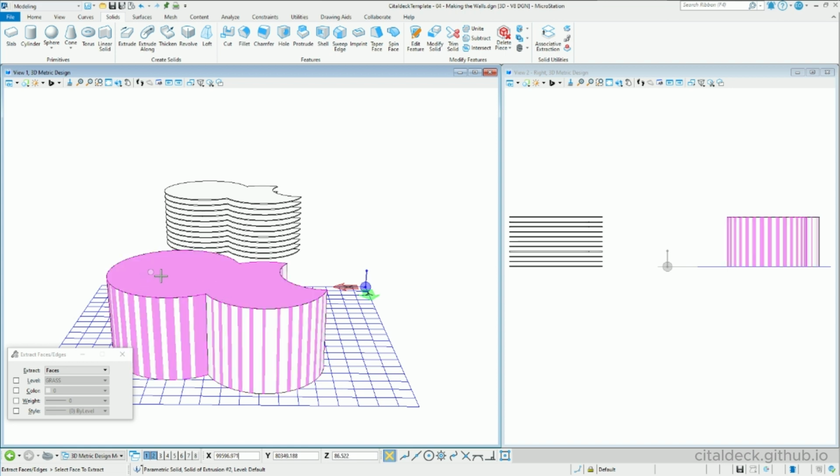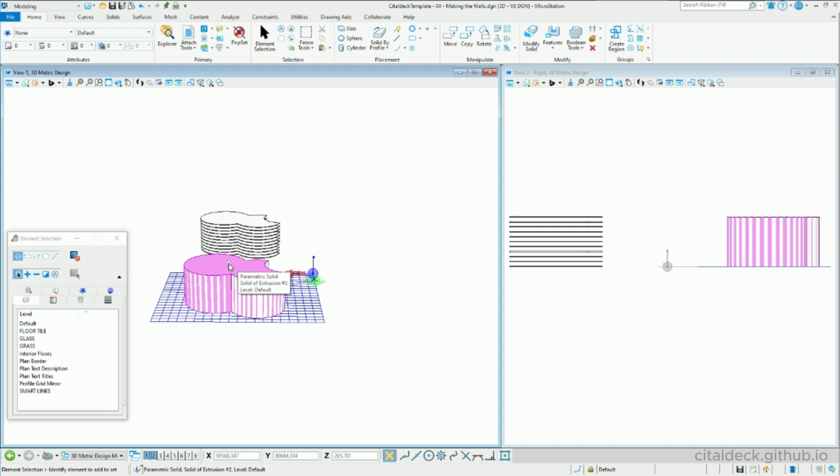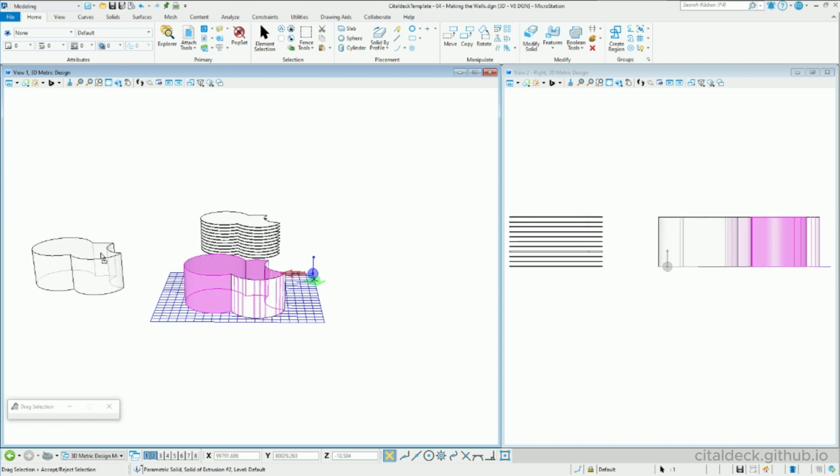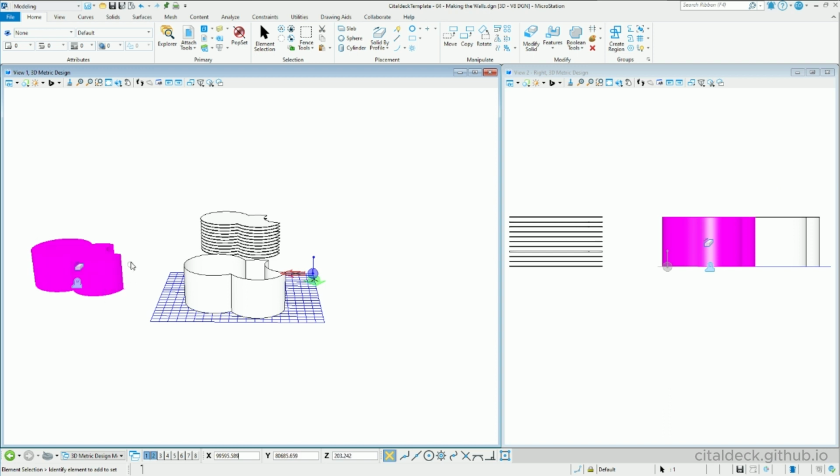Right now we have made all these into surfaces, so we do not need the shape anymore. So what we're going to do is go to the Home tab, click on Element Selection, click on this shape in the middle, and drag it out. Now you see that the shape has been dragged out. We only can see the surfaces, which is going to be our wall. Now we can delete this object right here by selecting it and hitting the Delete key on your keyboard.